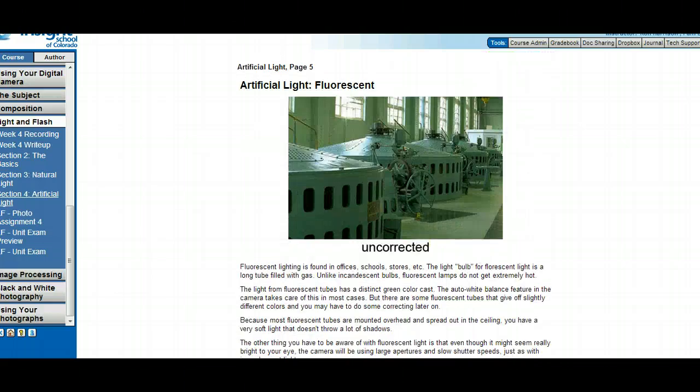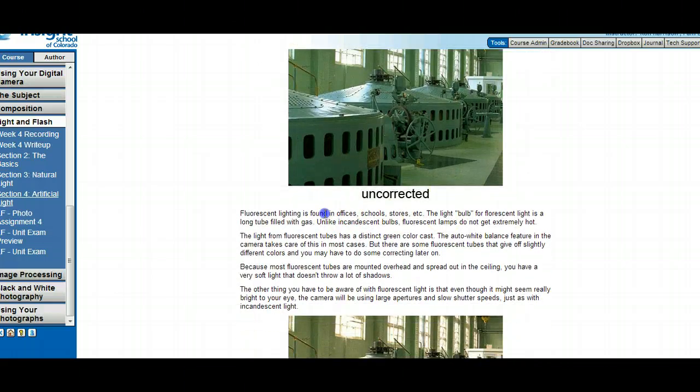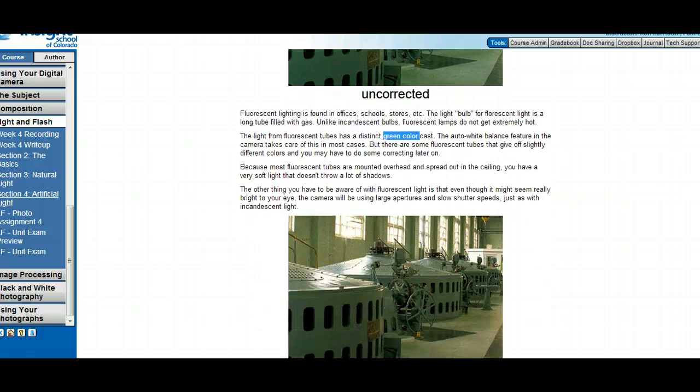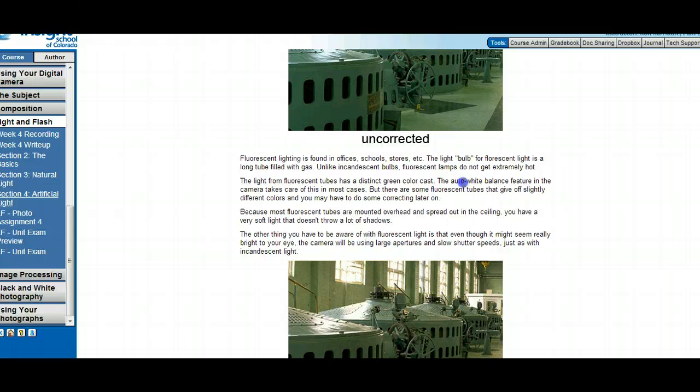Artificial light, fluorescence. Now what fluorescents do, like light bulbs in offices, schools, buildings, stores, things like that, is that they don't get extremely hot, but they give a different light. They give kind of a green color. So if you look at this picture up here, you can see sort of the green hues to it, but look down below and there's the green taken out. And the auto white balance can help with that also.